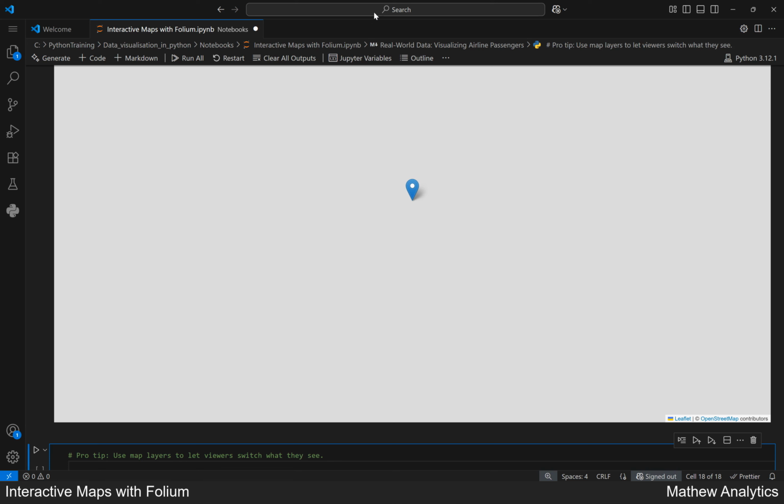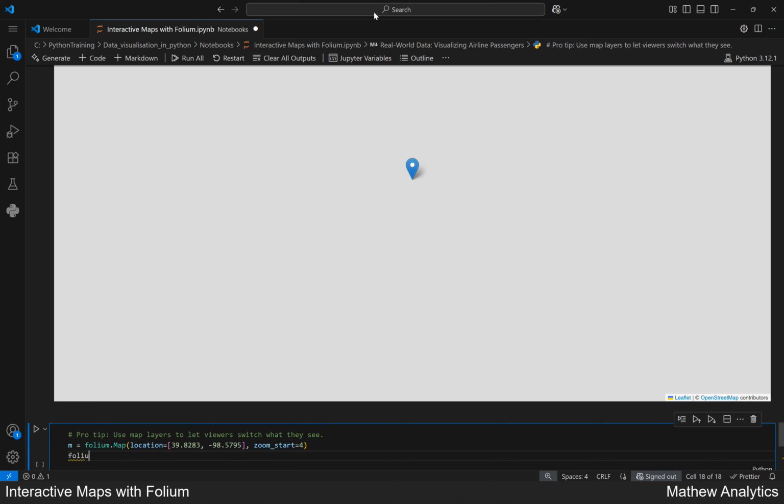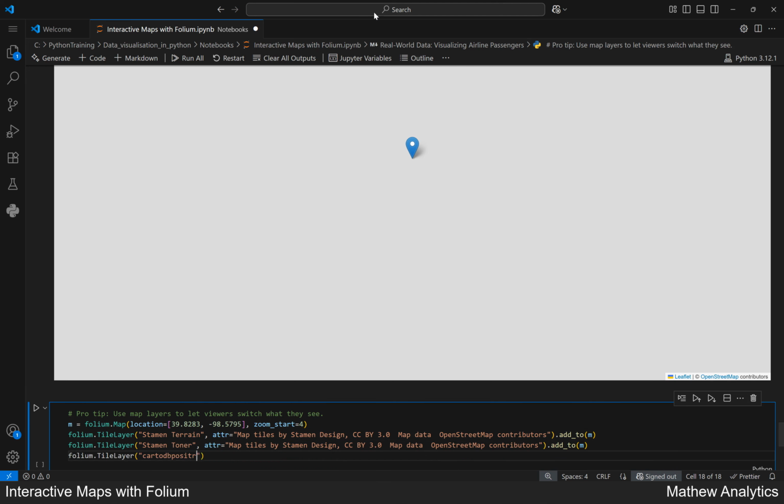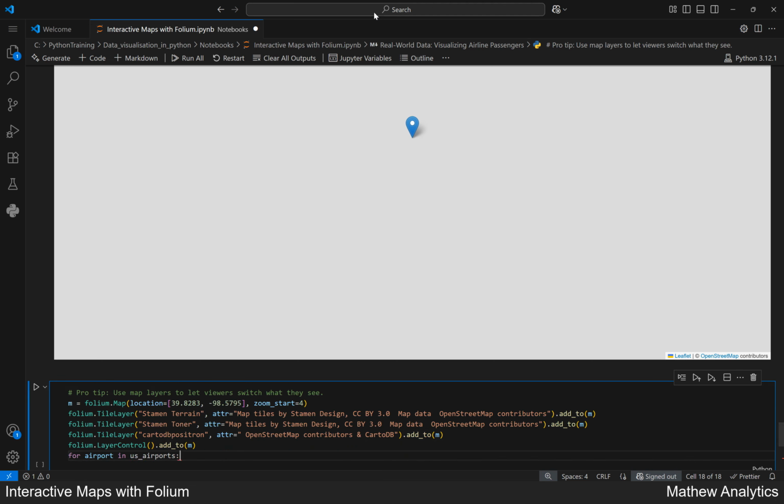Layer control lets viewers switch layers easily. Markers still work with all backgrounds. This lets your map fit many needs or look different on every visit. Running the cell now. Try to explore different layers and notice how they make your markers stand out.